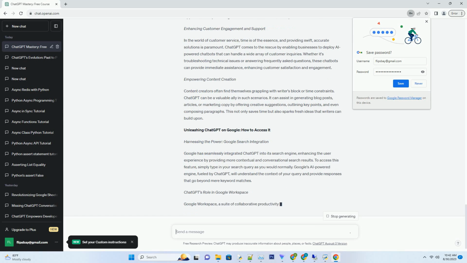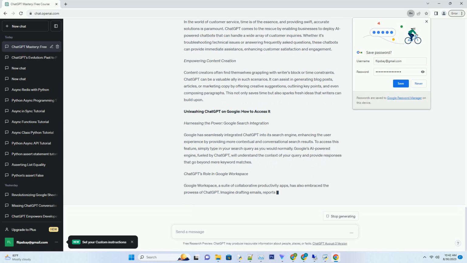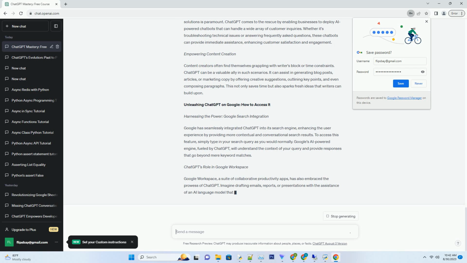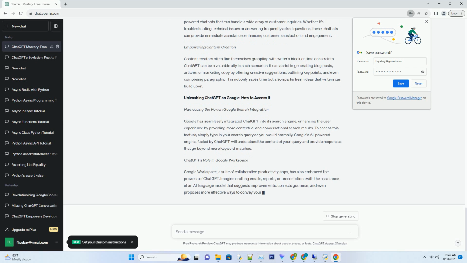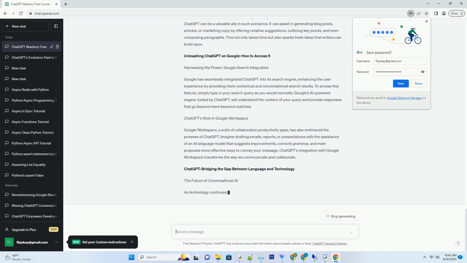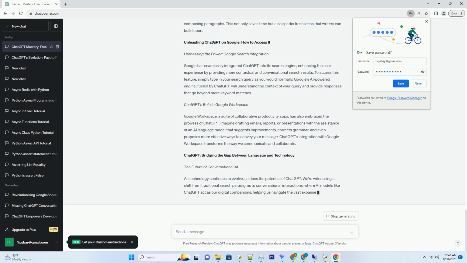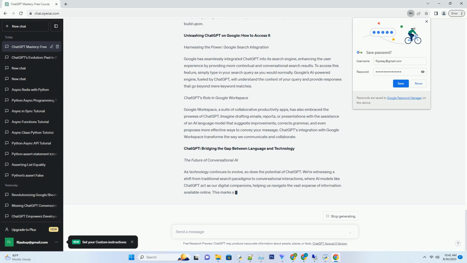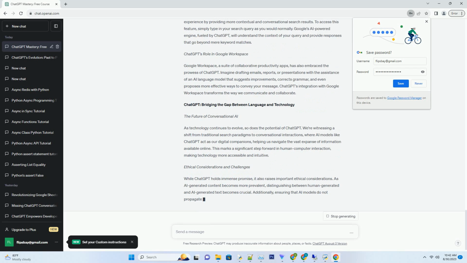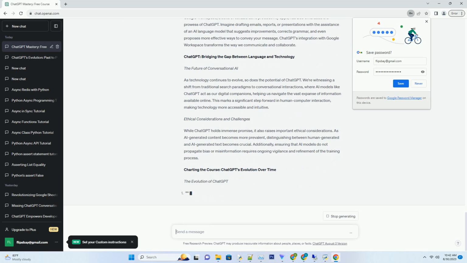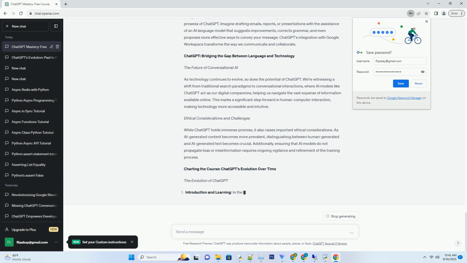Innovating interaction, the rise of AI chatbots. Traditional keyword-based searches are evolving, thanks to ChatGPT. With its ability to understand context and provide coherent answers, it's paving the way for a more conversational approach to information retrieval. Chatbots powered by ChatGPT can engage in dynamic and contextually relevant interactions with users, offering personalized responses that transcend the limitations of static search queries.